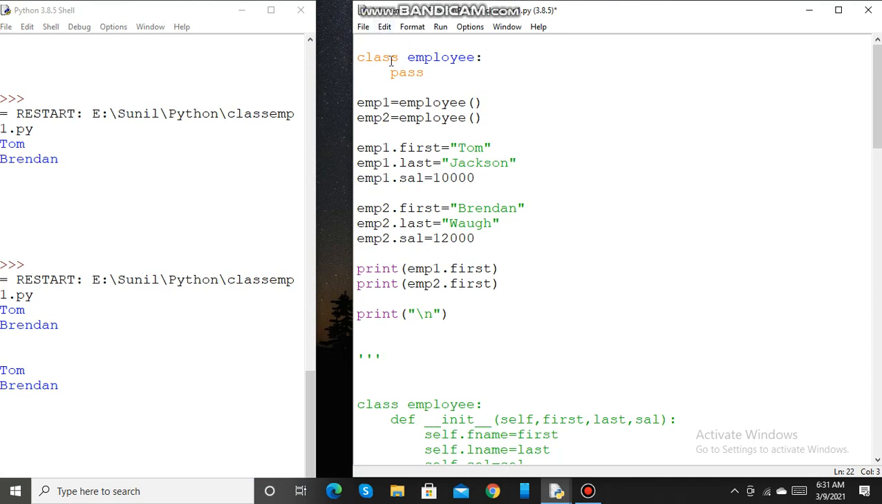So here I am defining a class Employee without any attributes or methods, so I am giving pass here. Then I am creating an object emp1 of class Employee, and another object emp2 also of class Employee. So emp1 and emp2 are instances of class Employee. Then I am creating the instance variables first, last, and sal.